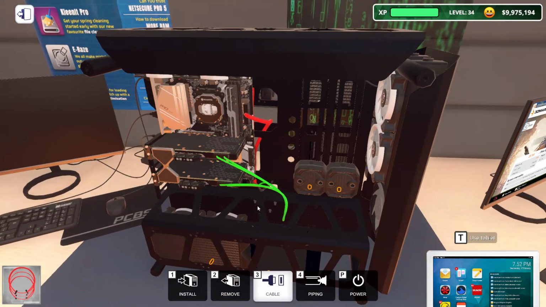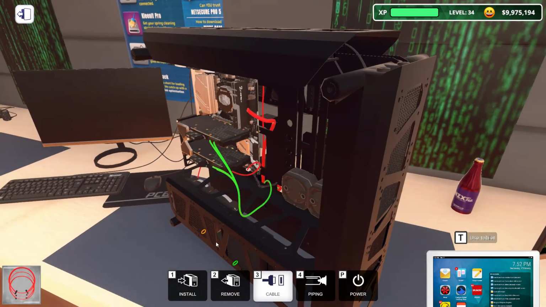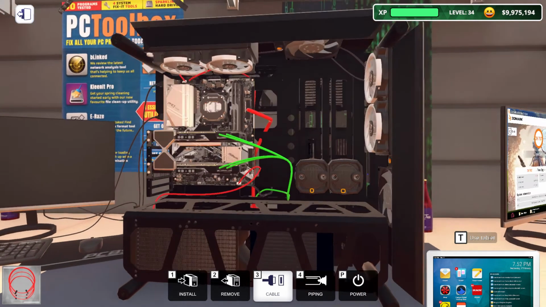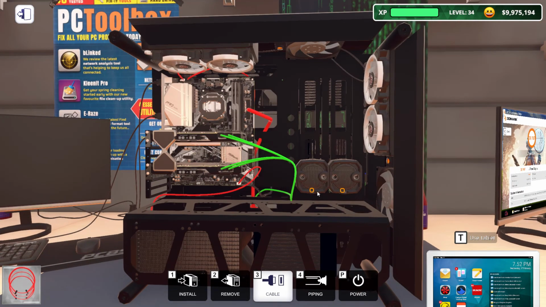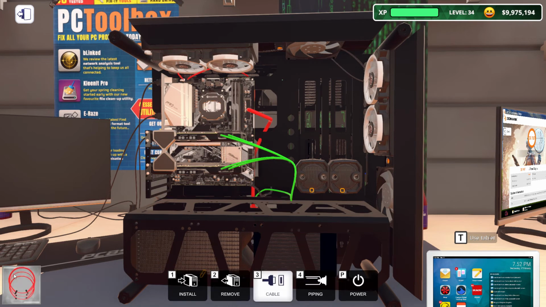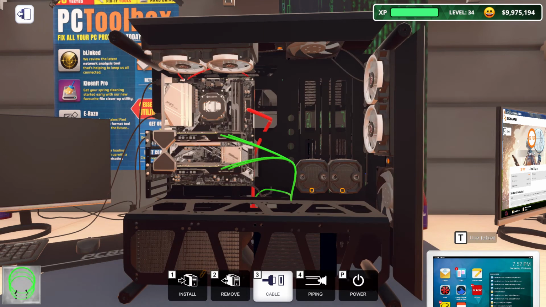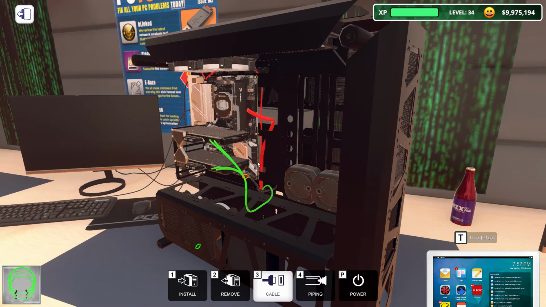And the front ones will need to be plugged into the motherboard, and this one can be plugged into the previous one. And that's all 10 radiators plugged in. And then if we go to the... Actually we can change this cable to green just for consistency. So yeah, that's all 10 radiators plugged in.